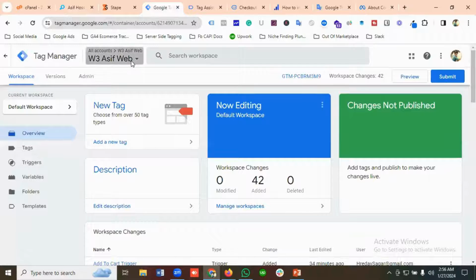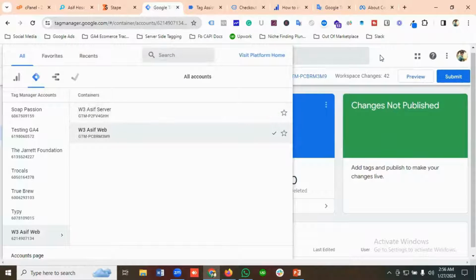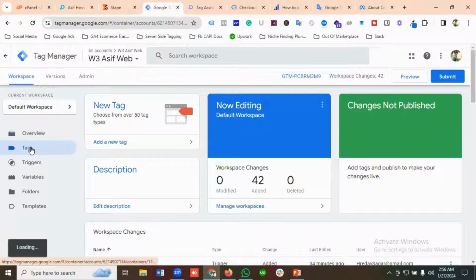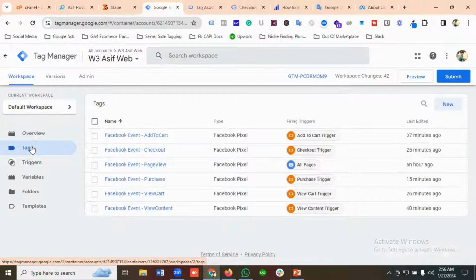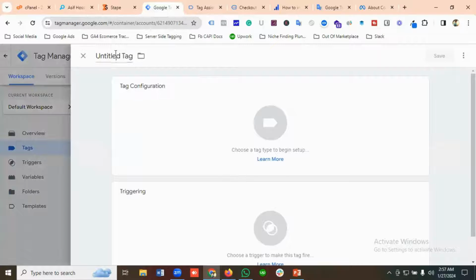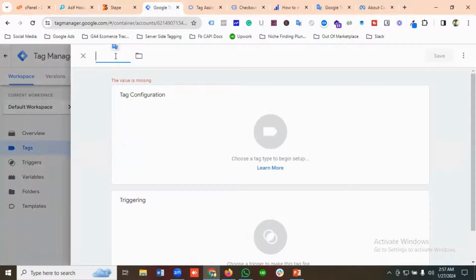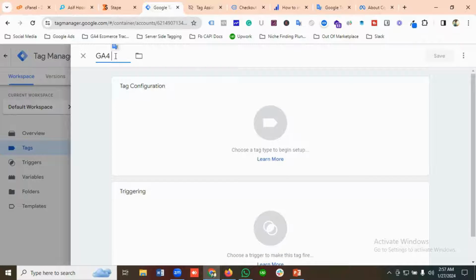So we'll be using a server container later because we need to create all the necessary server tag in the web container right now using GA4 client, because as I already told you, we'll be using GA4 client for sending browser side data to the server side. Okay, so perfect. First of all, we need to create a tag for maybe GA4 client tag. Okay, or you can name it as per your requirements.